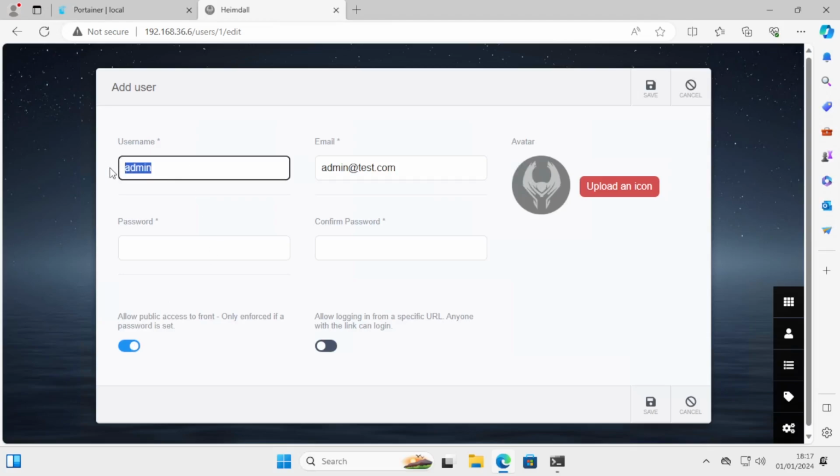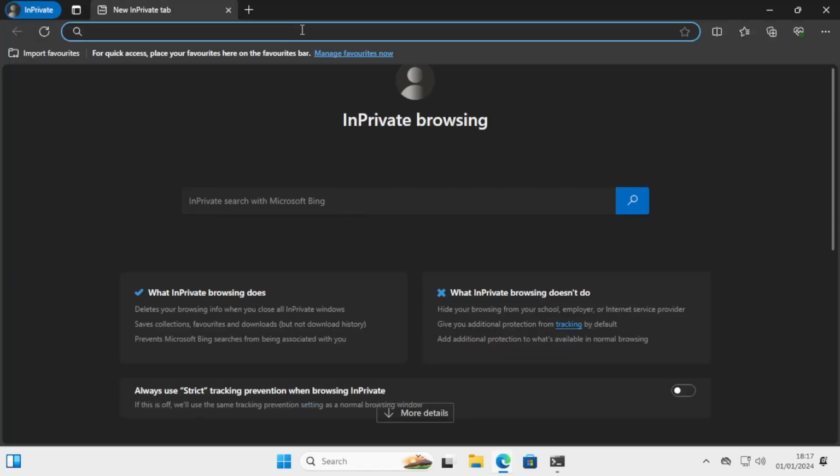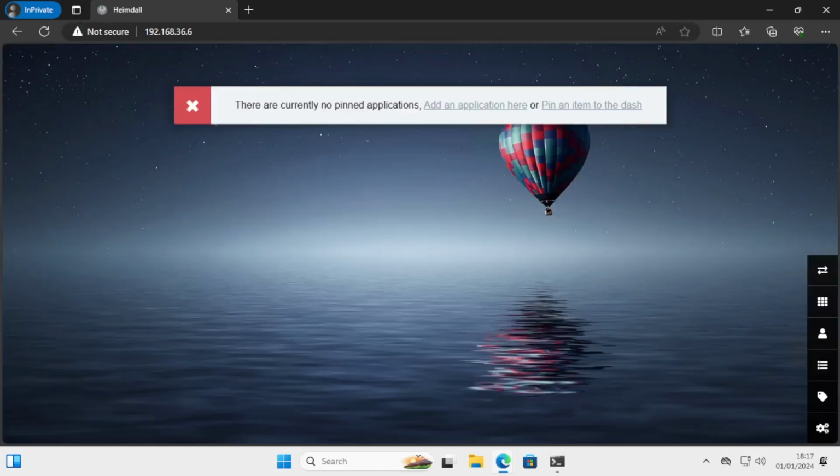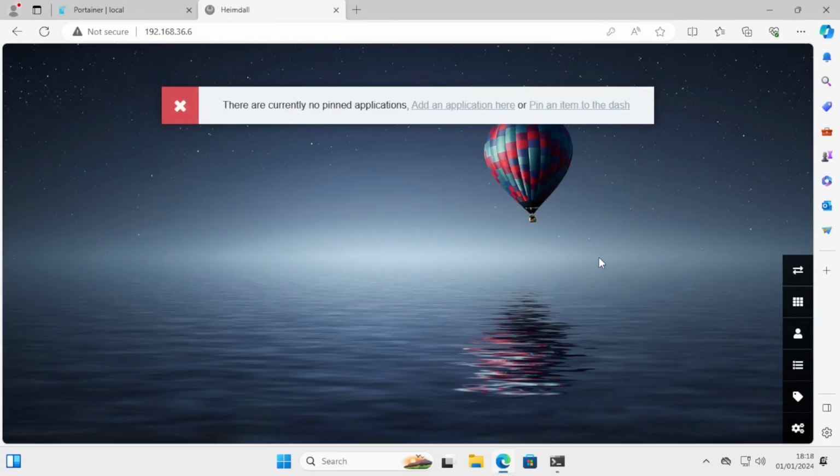You can give yourself a username, so I'll just put HSVE. Put in your email address if you want to. I'm just going to leave it at that. You can upload your own avatar. Again, I'm just going to leave that. And then set a password. Click on save. And now, if we go in a private tab, for example, and paste that, and try to edit, say, settings, it's going to ask for that password. That's just to secure it a little bit more.